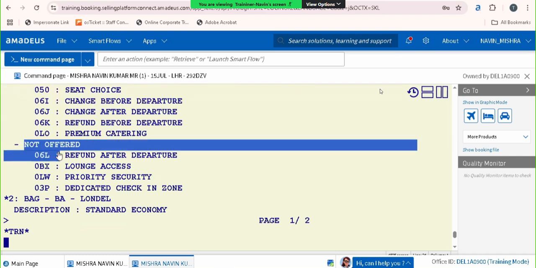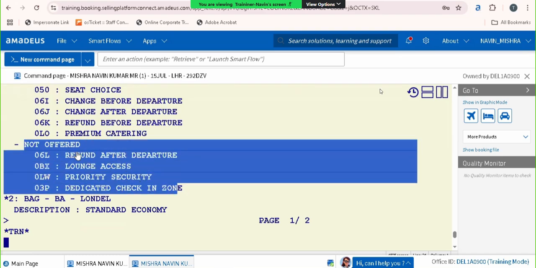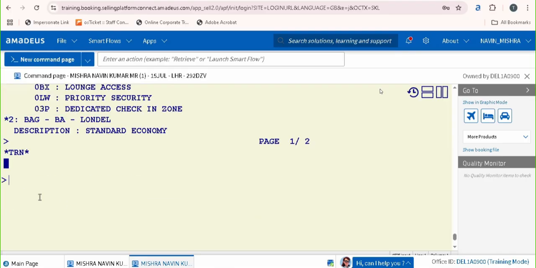What is not offered in the fare? Here you will see. The refund after departure is not offered. The lounge access is not offered. Priority security is not offered. And a dedicated check-in zone is not offered in the fare. So you will get every piece of information about that particular fare. Is that clear? Is it clear with everyone?